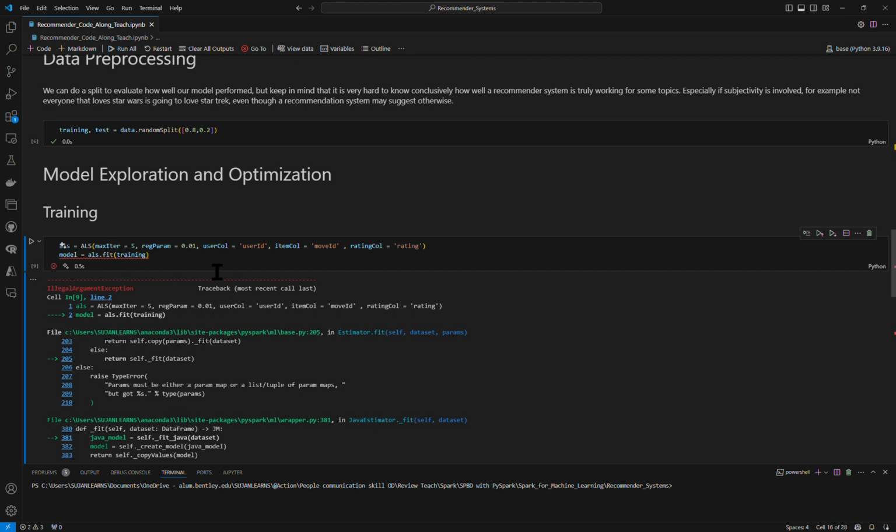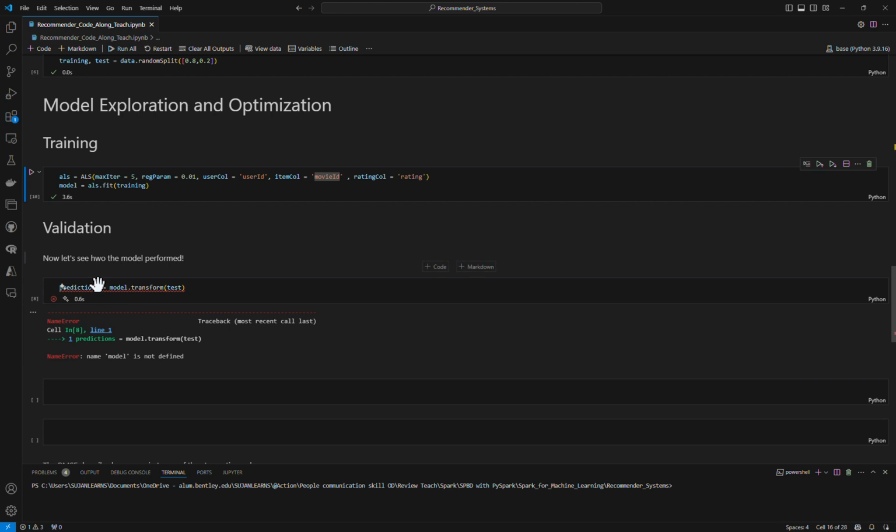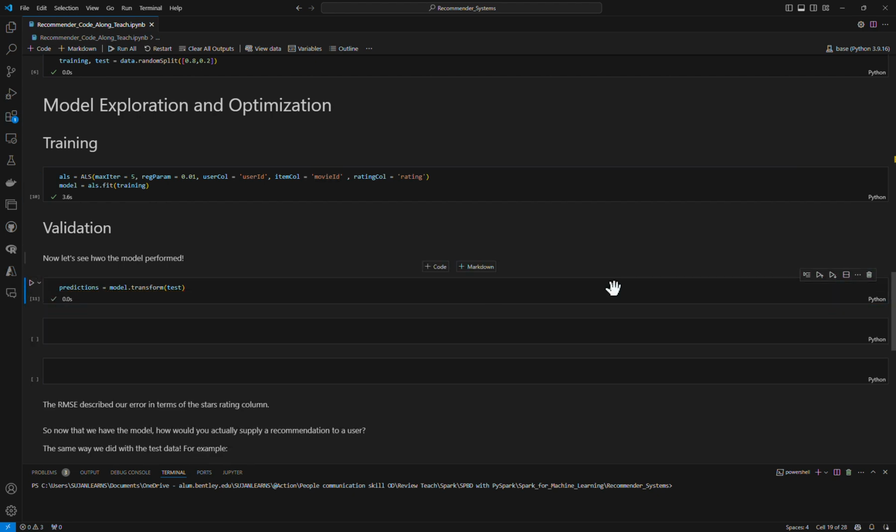It is giving me an error. Why is that? Can you think about it for a second? It's giving an error because we have made a mistake here. Instead of move ID, it should be movie ID, and because of this it is giving me an error. Now we'll correct this and run it again. Once we do this, let's run our prediction again. Now it works.